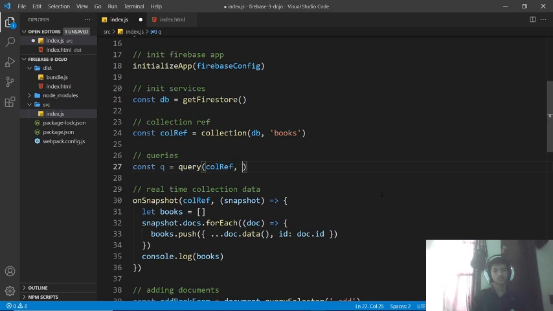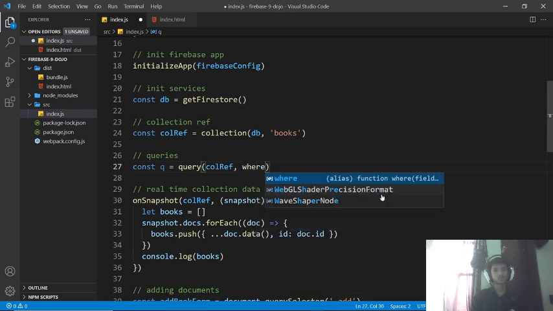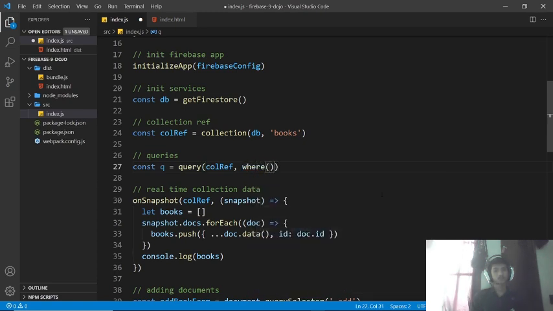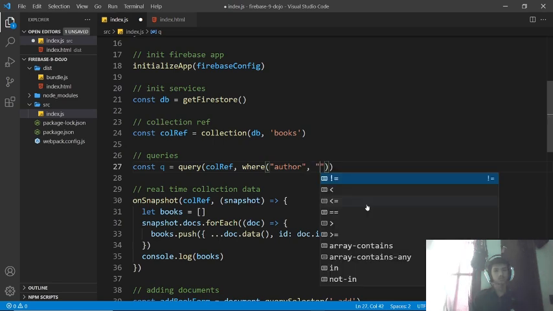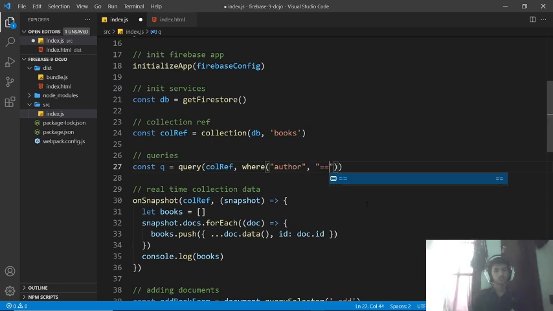But then inside this query function, as a second argument, we can pass in the other function, which is the where function, and invoke that. This is basically a clause saying, fetch me any documents inside this collection where, for example, the author is equal to Patrick Rothfuss. So this where function takes in 3 arguments. The first argument is the field name or the property name, so we're going to say author. The second argument is some kind of comparison, so I'm going to say is equal to, double equals. And then the third argument is the value we want it to be equal to, for example, Patrick Rothfuss, like so.